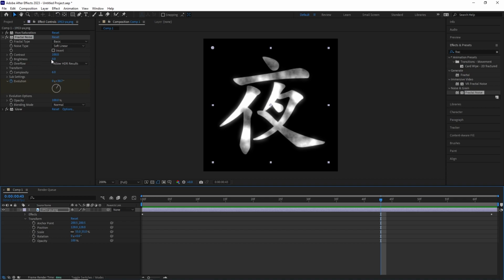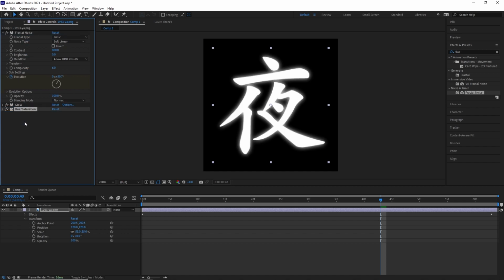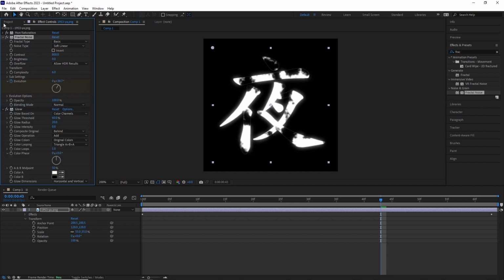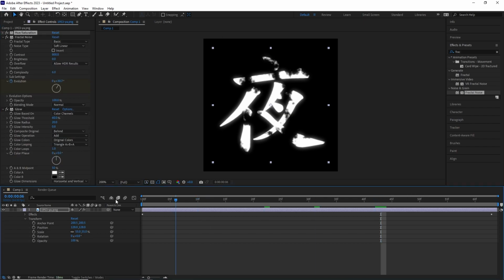Alright, then bring the contrast up. It's going to be different for each individual thing. So the more contrast you have, the more the black and white will be noticeable. And I think I go to the hue and saturation, and turn on colorize, and then it gets rid of the white outlines there. So right now you have this. If I play it through, it's going to look like that.